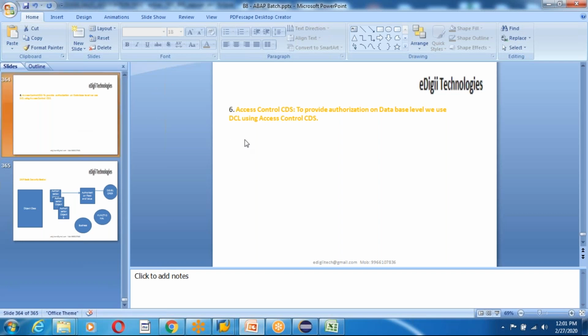Here also same thing, guys. Who knows functionals, who knows basis security, who knows ABAP, he'll be having very good opportunities. That's the thing.